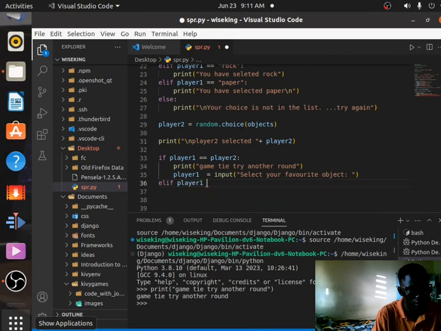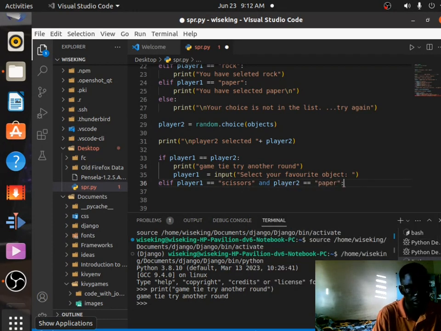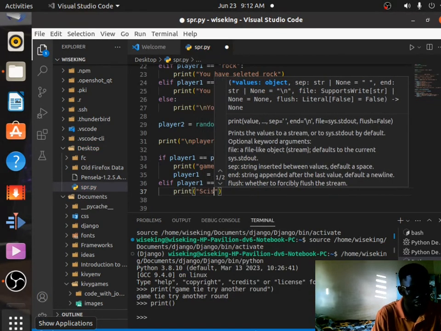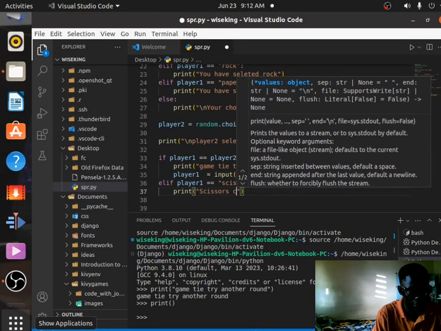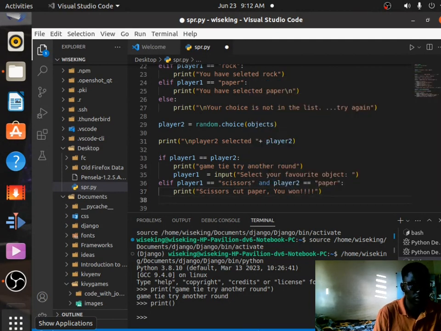Player 1 is equal to scissors, and player 2 is equal to paper. If player 1 selected scissors, and player 2 selected paper, what happens? Print: scissors cut paper, comma, you won. Anyhow you want to spell it, you won. So player 1 selected scissors, player 2 selected paper, scissors can cut paper, you win.